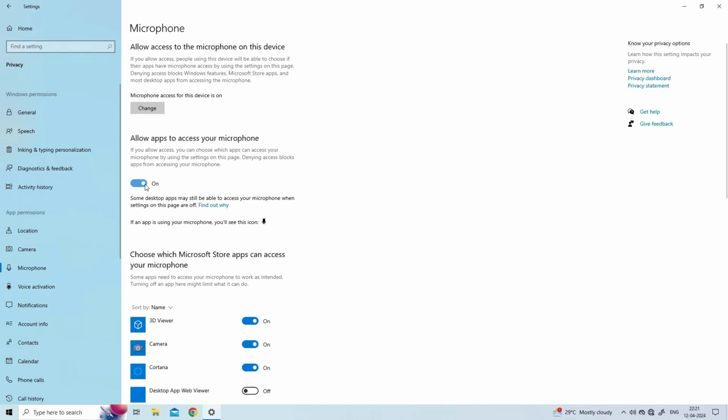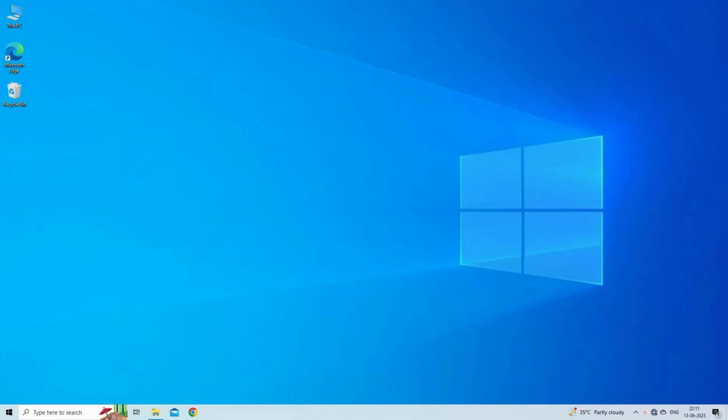If you see microphone access for this device is off, then click the Change button. And then turn on microphone access for this device. If your Allow apps to access your microphone is off, please toggle it to on.